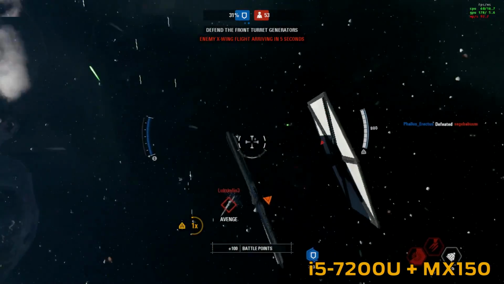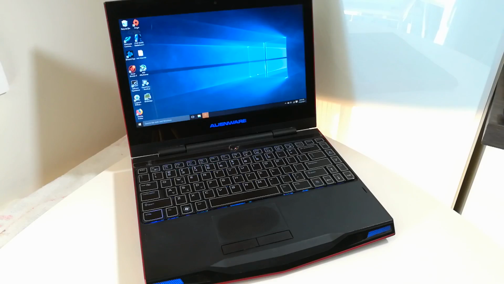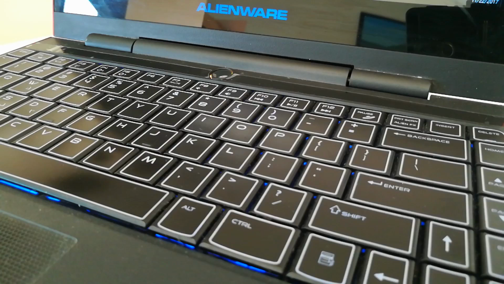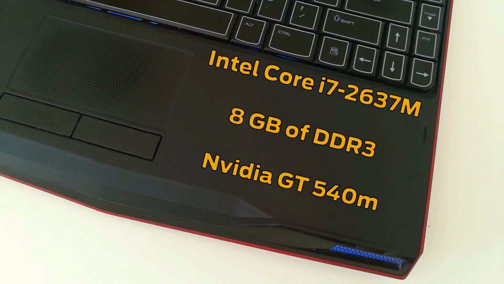which made me curious about how this game will perform on this. This is an Alienware 11X, Dell's attempt at an ultra-portable gaming laptop. These models were produced between 2010 and 2012, and this unit in particular comes with a very old i7-2637M and a GT540M, both from 2011.